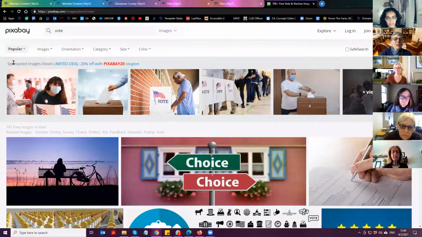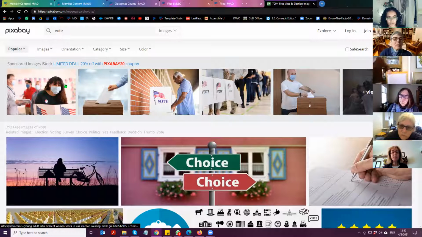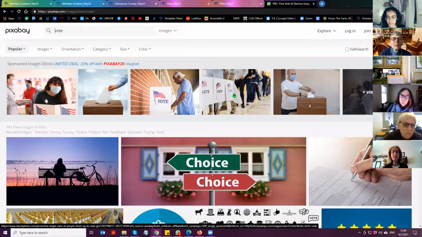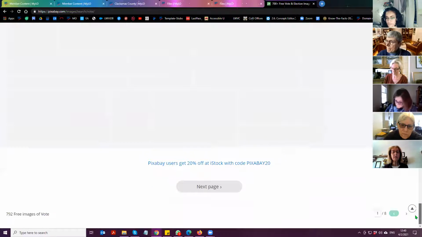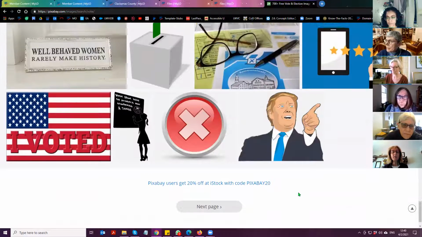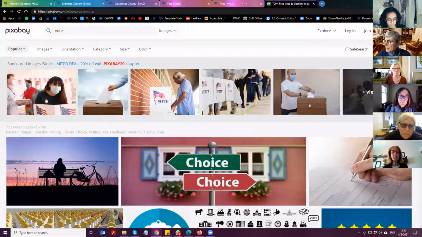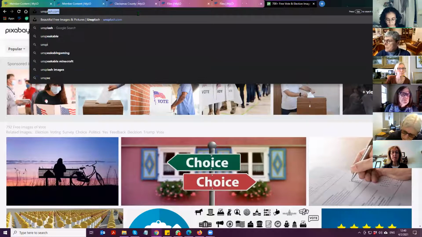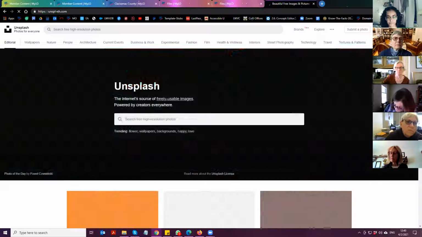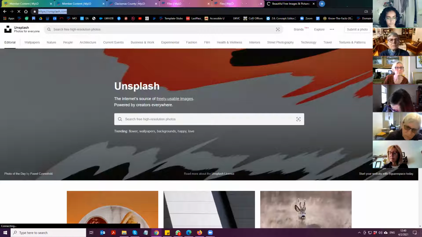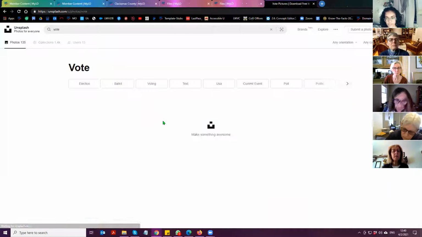Just be aware on this site that the first row and I believe the last row of every page are paid. These are paid for. So they're coming from iStock Photo. That will take you to another site if you click on any of these, or double check also. Okay, maybe not the bottom row. But these are all free to use. And like I mentioned, we have Unsplash for vote here.